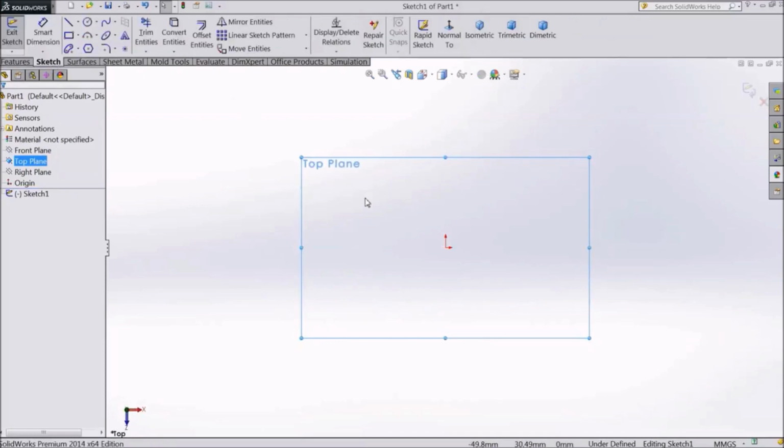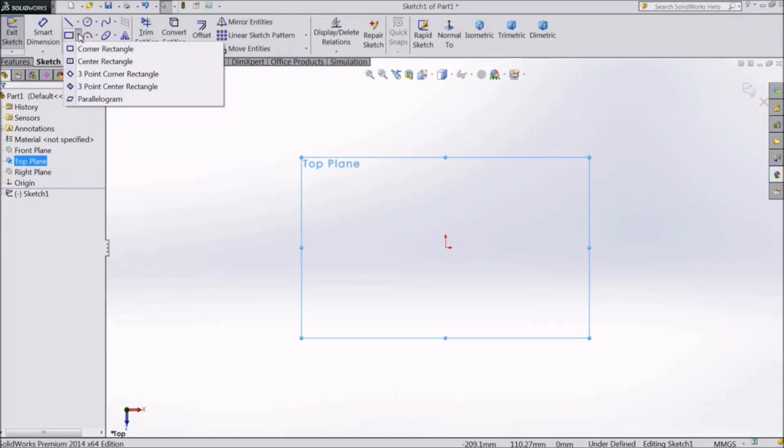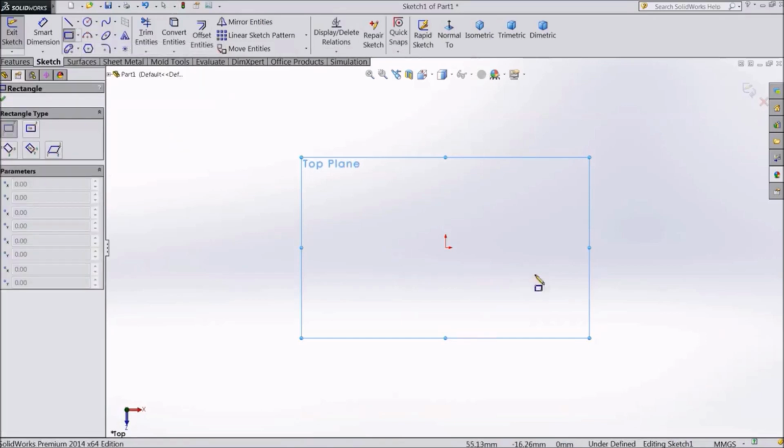Today we will learn how many types of rectangle there are, and how to draw a rectangle on the selected plane, and the centerline. So let's start with the rectangle. Below the Line tool, there is a tool called Rectangle. If you click on the drop-down button beside Rectangle, you will see that there are many options like Corner Rectangle, Center Rectangle, 3-point Corner, 3-point Center Rectangle, and we will choose the Corner Rectangle.